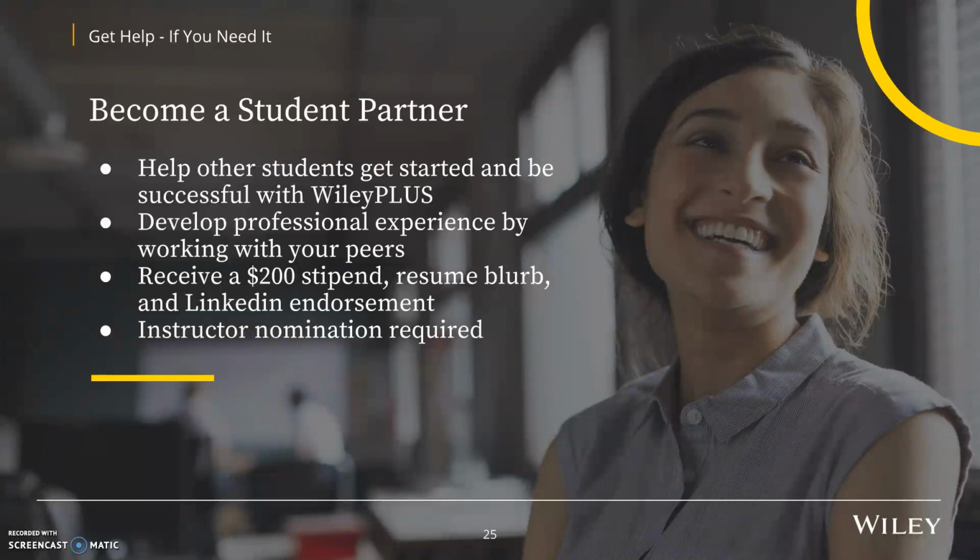You can also become a student partner. This will give you opportunities to help other students with WileyPLUS, develop professional experience, receive a stipend, and get some resume blurbs, some LinkedIn endorsements. You will need an instructor's nomination, so try to use WileyPLUS throughout your course. Do your best, and you might get noticed.